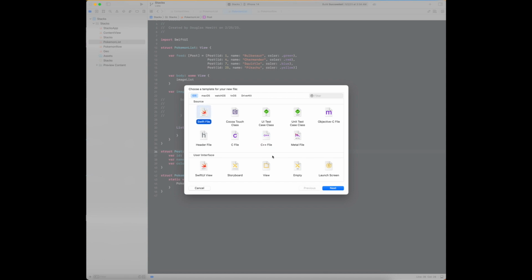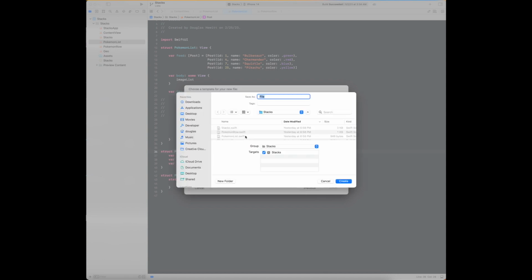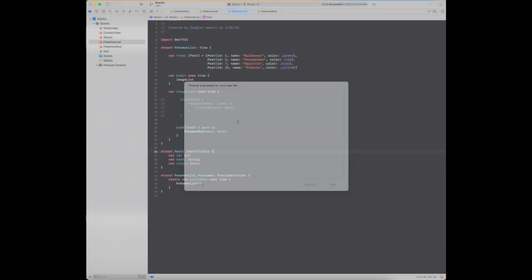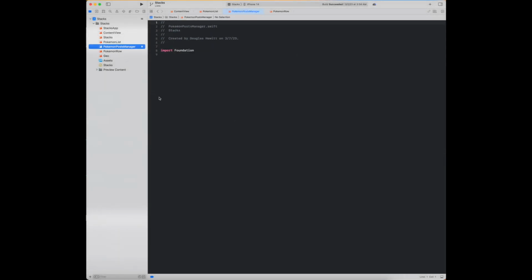So, okay, we want a Swift file. Go ahead and click next. And since we're managing posts, that's kind of what the model does, we're going to say it's a Pokemon posts manager. It's usually a good idea, either for your model or your view model, to give it a manager name. Not always, but it's usually helpful to describe what it does. So go ahead and create that.